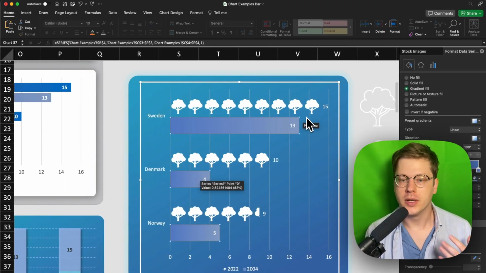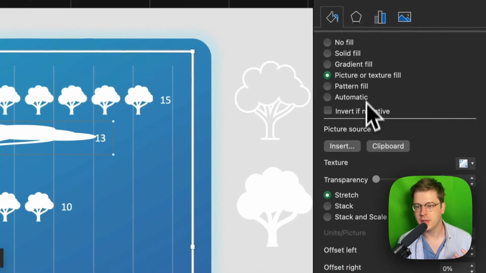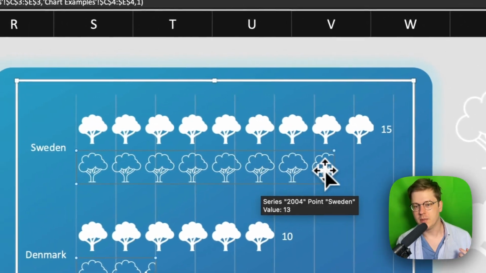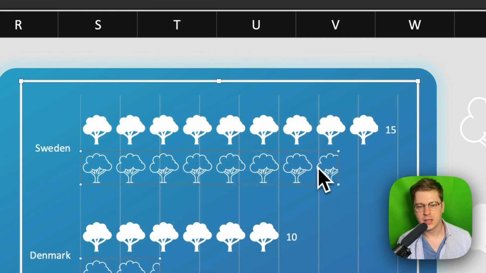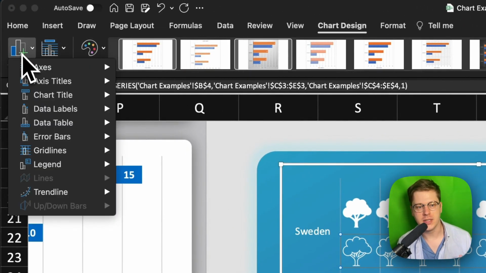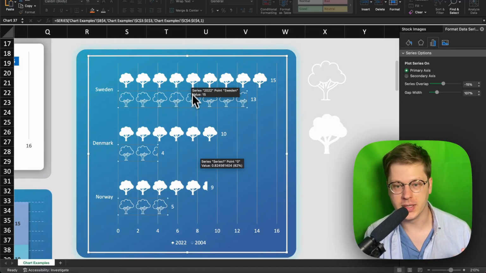Now, for our other bar, we're going to do the same thing. Click into our bar, go to our fills, hit Picture or Texture Fill, hit Clipboard, and then hit Stack. Now, these labels, again, hard to read because they're over where the image is, so we're just going to delete those. Click back in, go to Chart Design, and add in labels again for this series as well. And boom, we've got a fun little image fill for both of these.